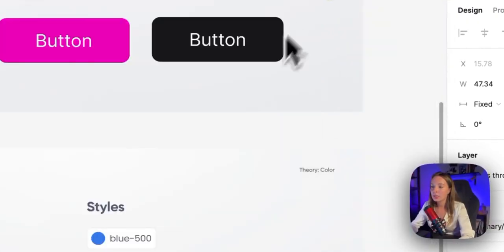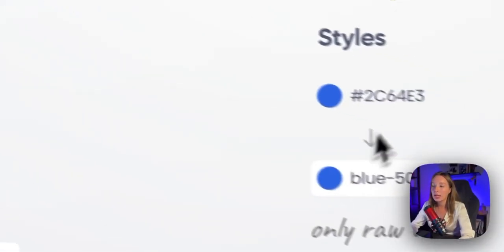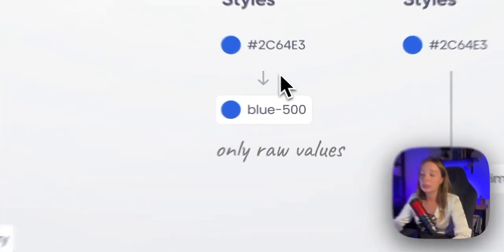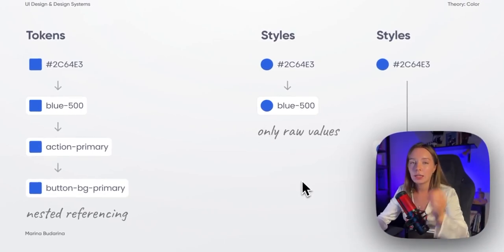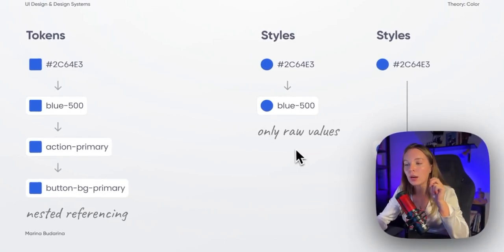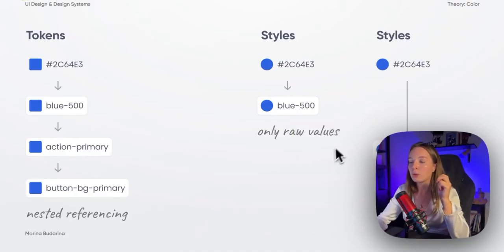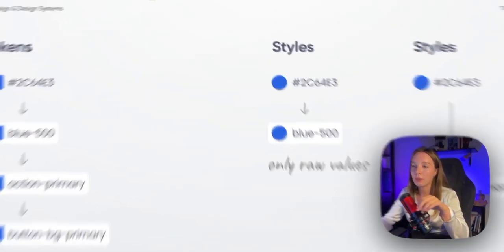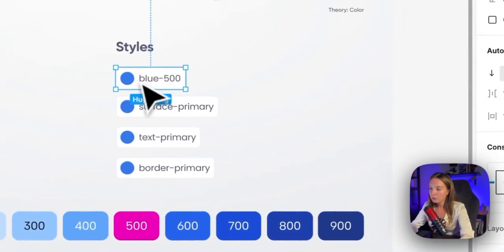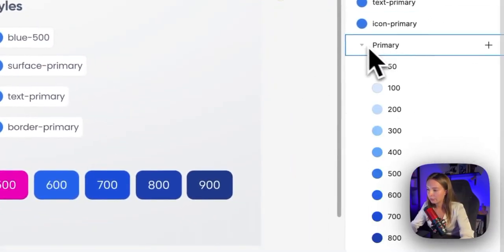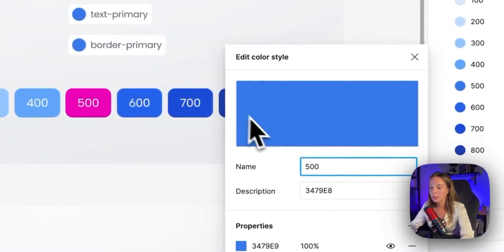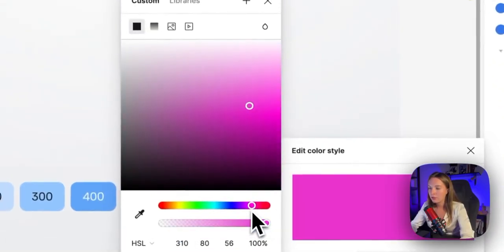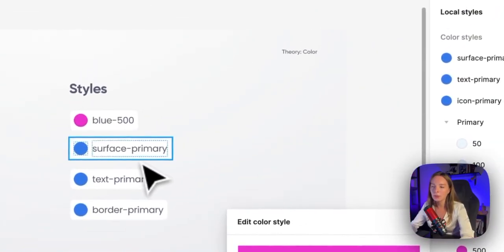While with styles, it doesn't work this way because it doesn't allow us nested referencing. If I would like to create a global token or a global style, it allows us to store inside only a raw value. So if I would like to change the blue 500, I would have to change it manually everywhere. So let's say I have it here. I would like to change this 500. Let's say it's applied already somewhere. I've changed it to the pink and nothing happened here.